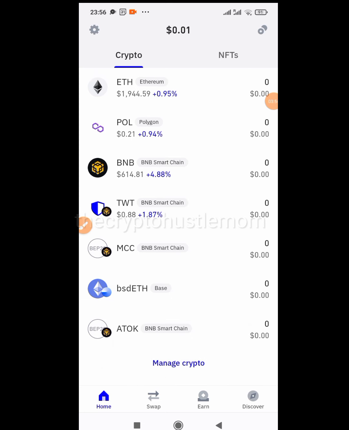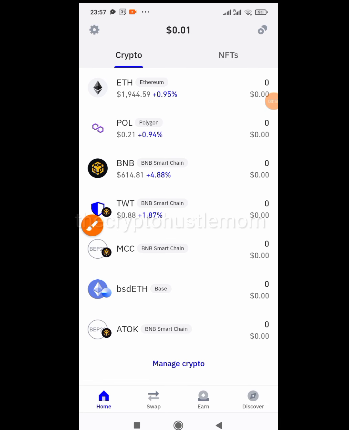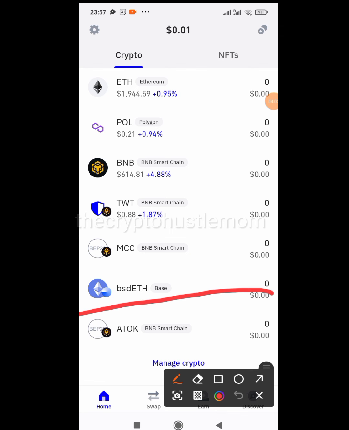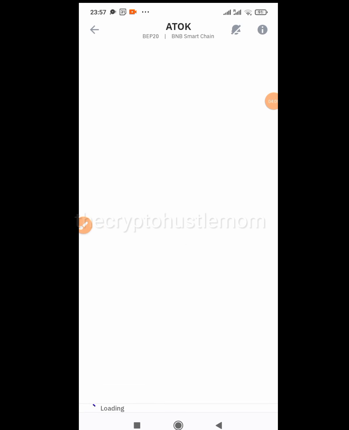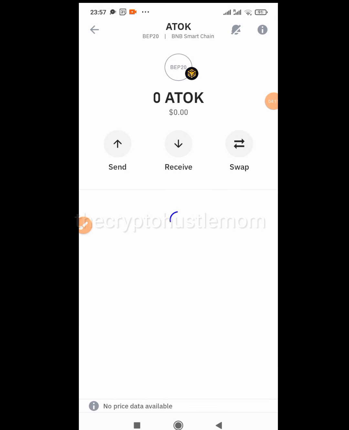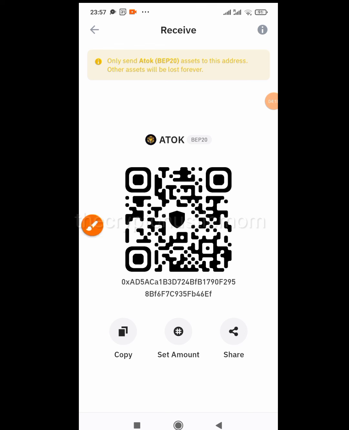So right here you can now see it. If you go back to the home and scroll down, you will see the ATOK that we just imported under BNB Smart Chain. We are going to tap on the ATOK. Right here we are going to click on receive to copy our address. Then this is our address, then you copy it. Now let's go back and continue the transaction.